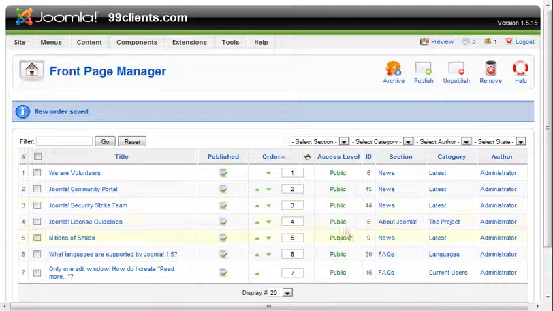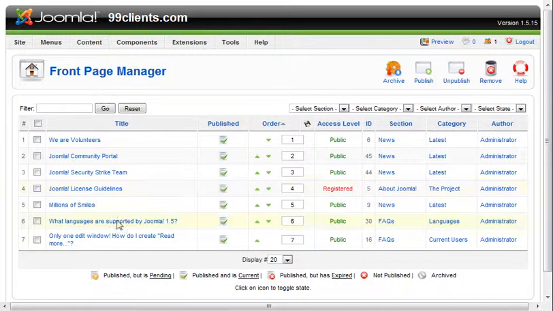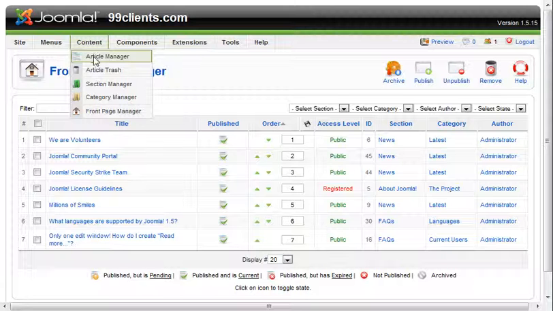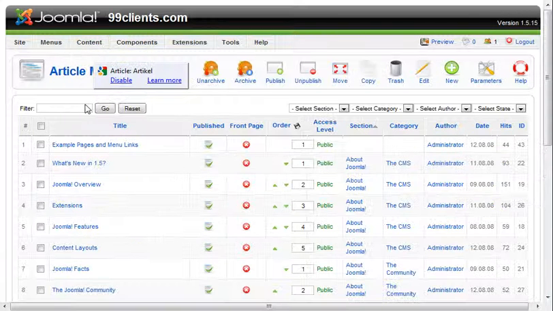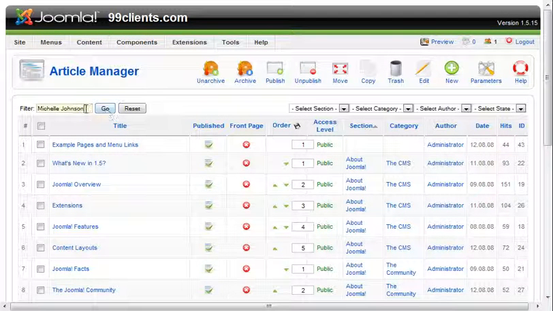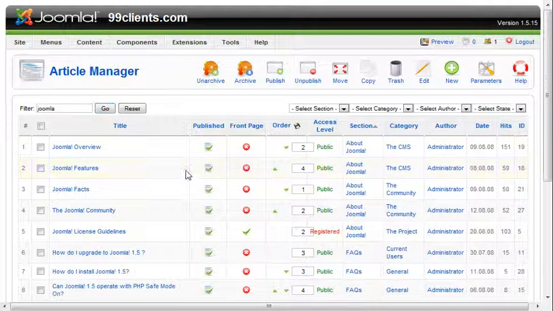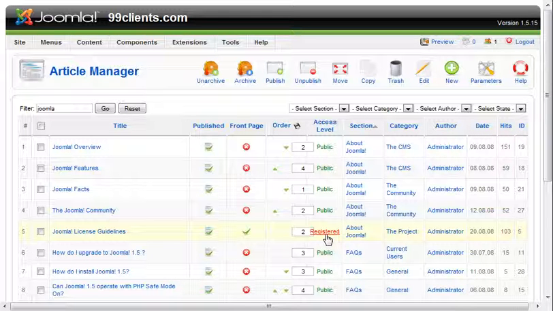You can change access levels to say, hey, when someone's logged in, I only want them to be able to see this. If you change the access level here in the front page manager, let's just change it for the Joomla license guidelines, so we change that to registered. When we go back to our content and article manager and pull up that piece of content, let's see. It's also going to change the access level here, so it's going to change from the front page and the article manager as well.